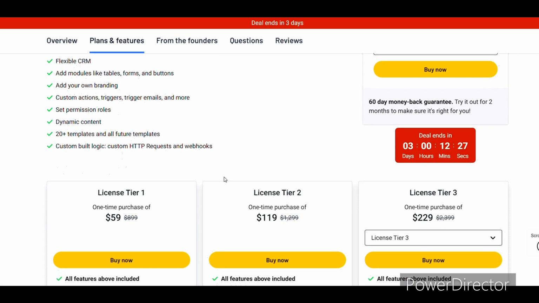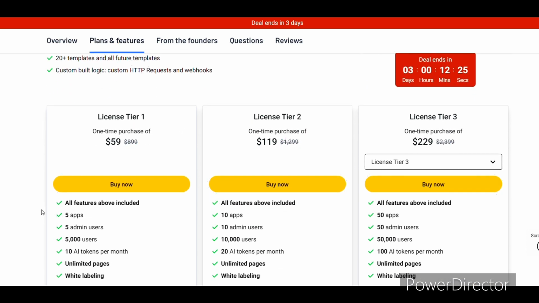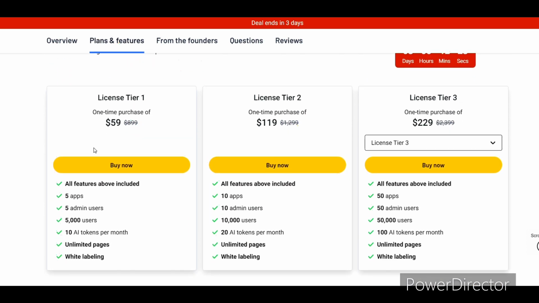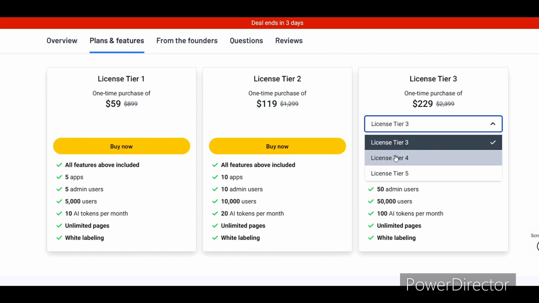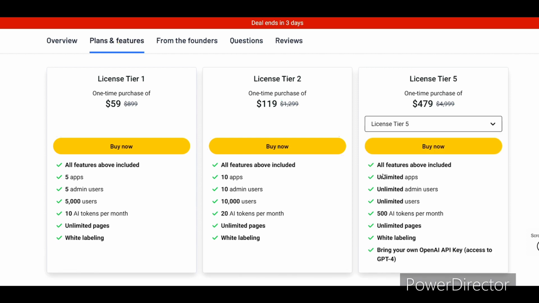Now let's talk about the license tier 1 of Friendly. It has got 5 applications and it can give you 10 AI tokens per month. Then the second license can give you 10 apps and 20 AI tokens per month. Then comes the third tier and it goes all the way to the 5th tier. In the 5th tier, you can get unlimited apps and almost 500 AI tokens per month.